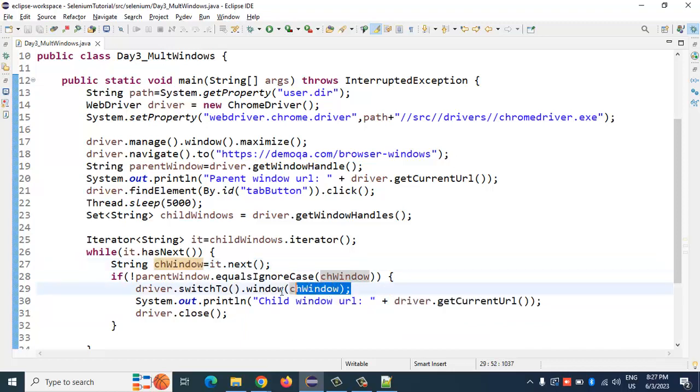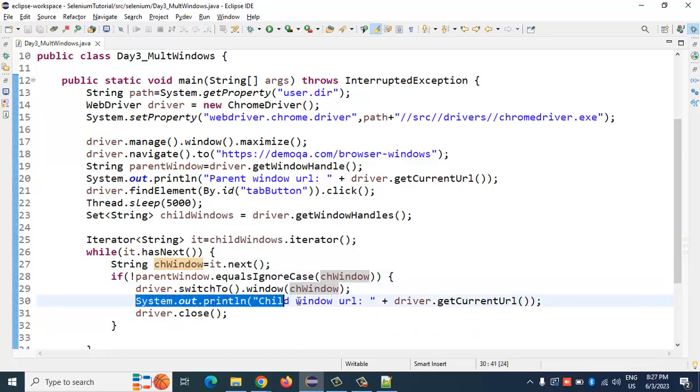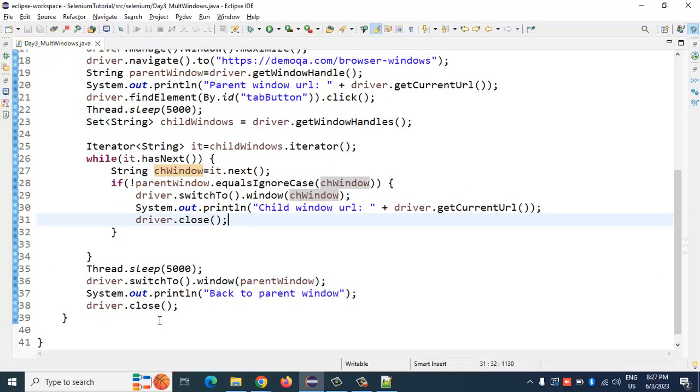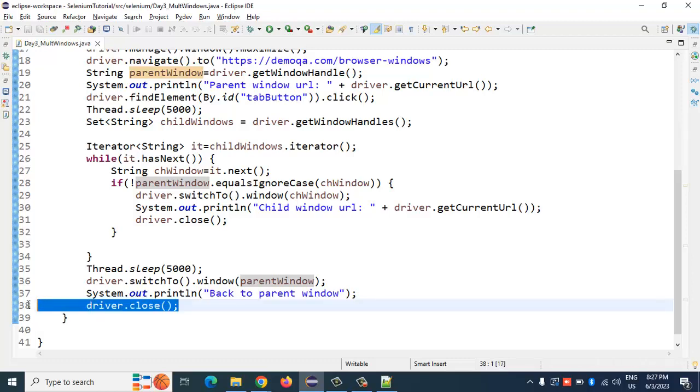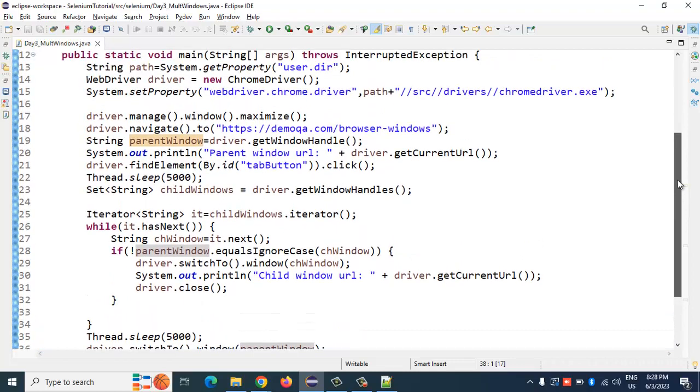Okay, so it will switch to that child window. Then you can perform whatever operations you want to perform in the child window, and then you can close the child window browser, and this will continue for as many windows as are available. And then finally you can again switch to your parent window, and then you can close the parent window also. Okay, so this is what this particular code does.